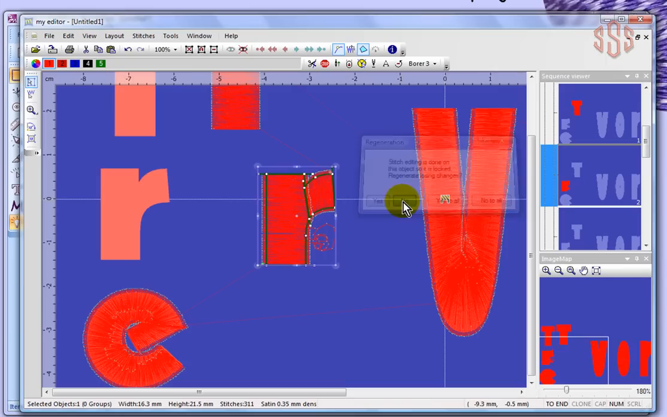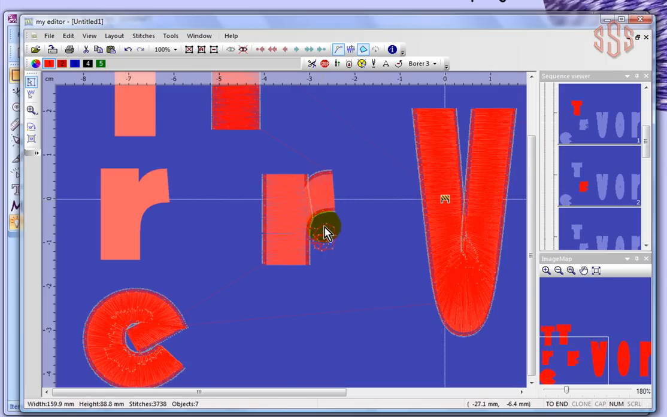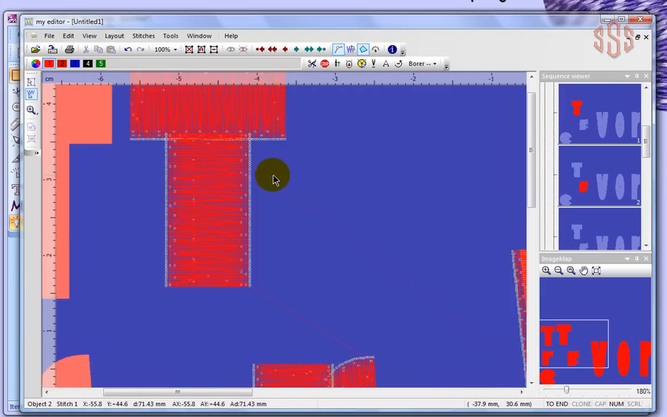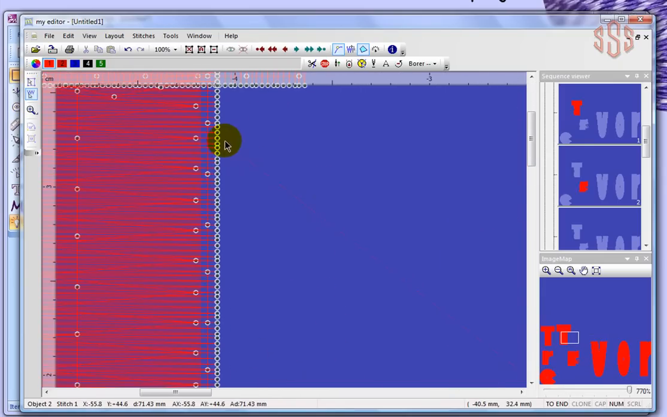So I'll say no. And see it? So I didn't lose any of those changes that I made. So it's telling me, let's just do it again. So I'll select stitch editing. I'll go in on the T, select a needle point, and move it. And that's all I have to do.